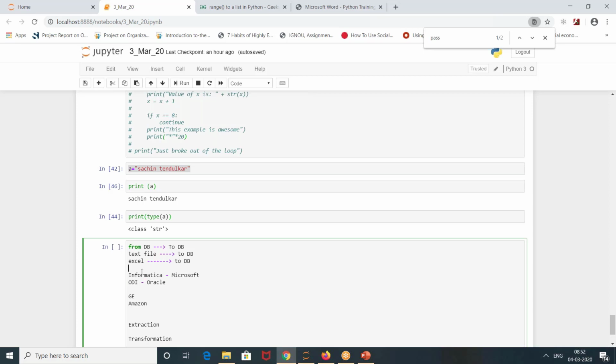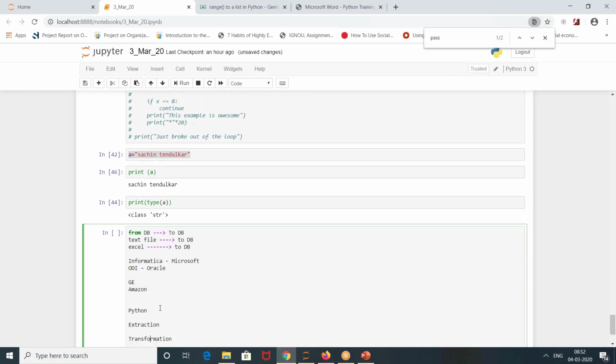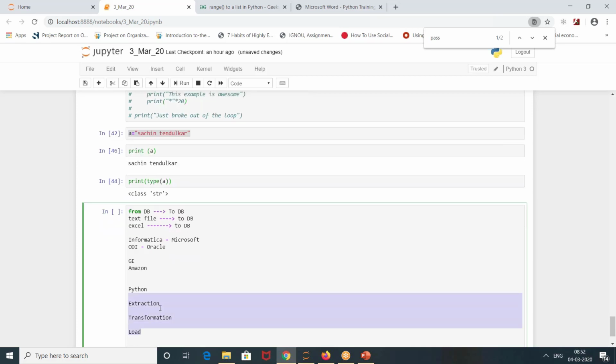But why use such big tools when you can code it using Python itself? Can we do these 3 jobs using Python? Yes, we can. We can use the Oracle cx module to connect to an Oracle database, or we can use psycopg2 to connect to a Postgres database. Transformations you can write in Python.